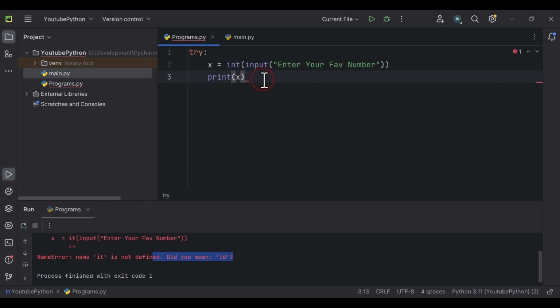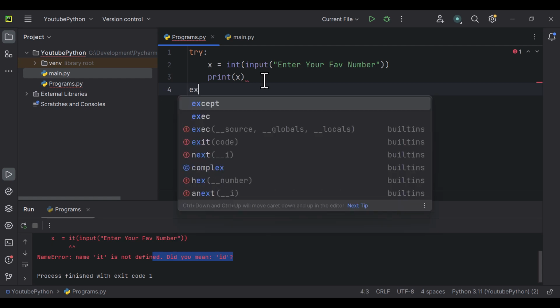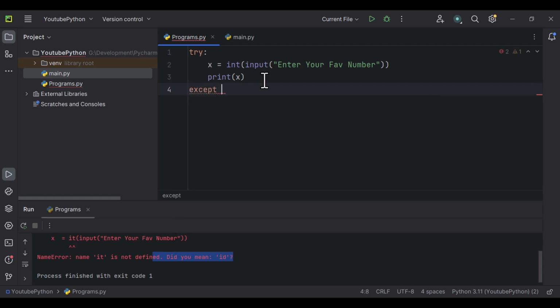Okay, now after we try this, you're gonna run another block called except. Now what this except does, in some languages they use the word catch. So you try this.